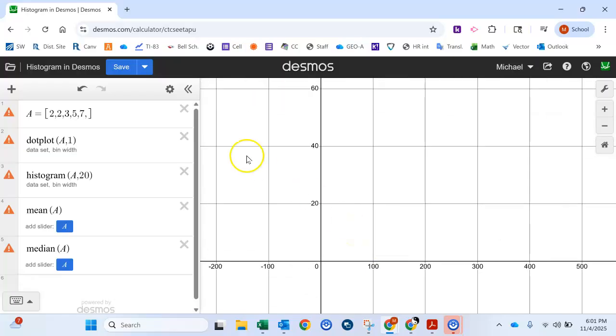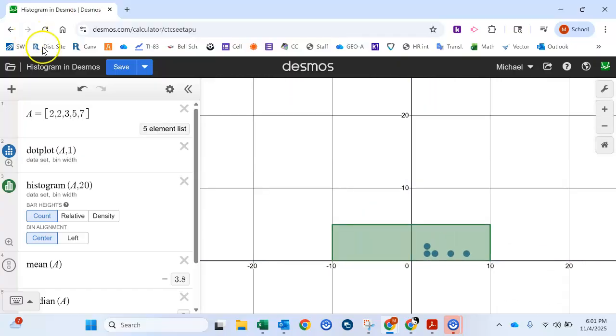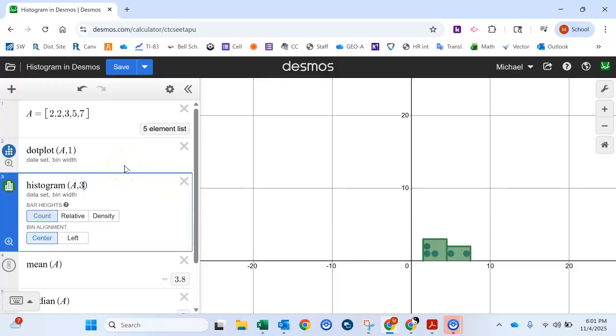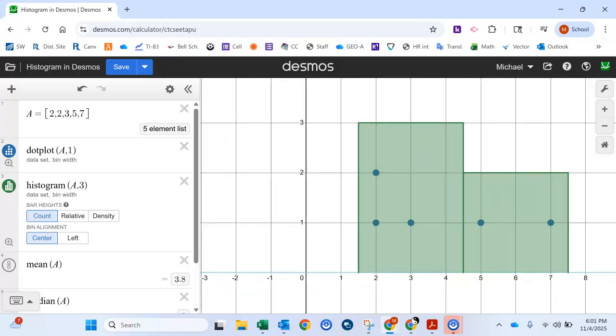Where'd that go? Where'd my data go? Oh, I got a comma in there. I got to take the last comma out. Okay, so I'm going to have to stretch this out so I can kind of see it, right? Go back to my histogram, make it 3. And then, let's see. So what would you say the skew is on that?